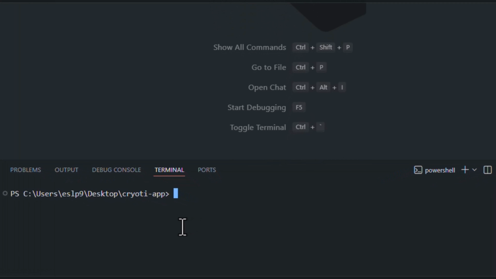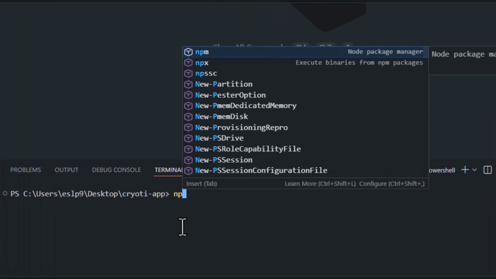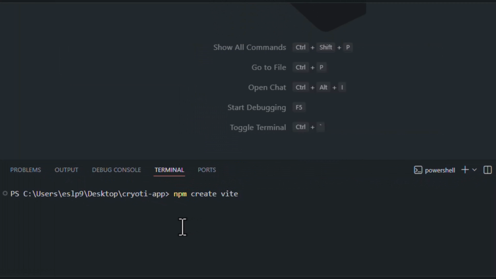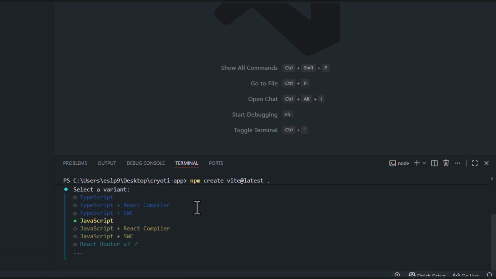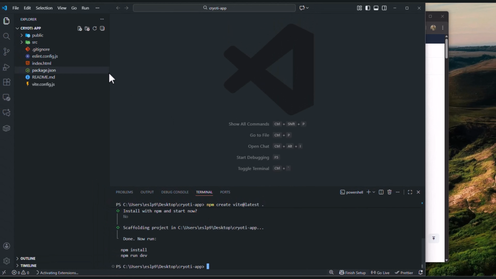Alright, first things first, let's create our React app using npm create with @latest dot. Very good. Now let's choose React and we use plain JavaScript. Use rolldown with no, and install with npm and start now, no. So here we have our React app.